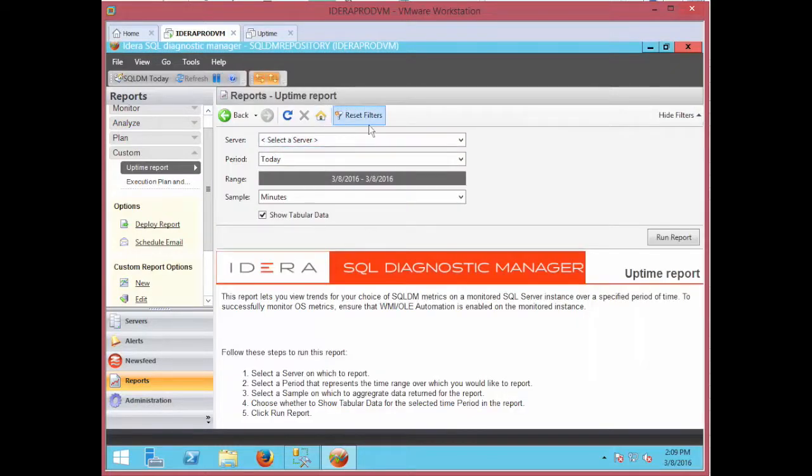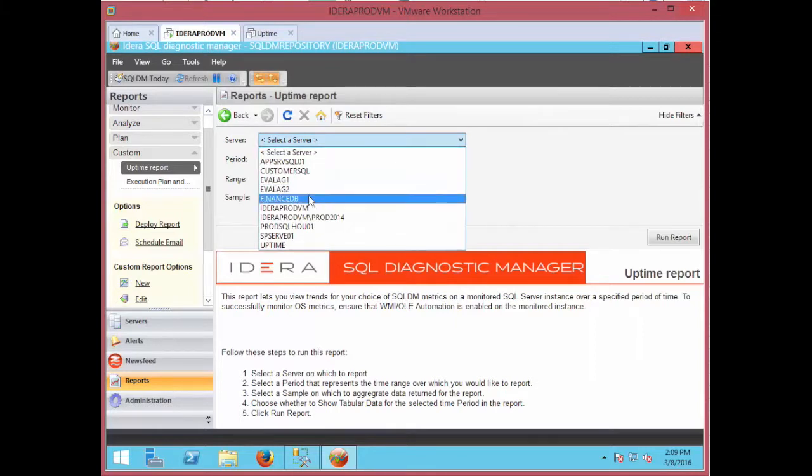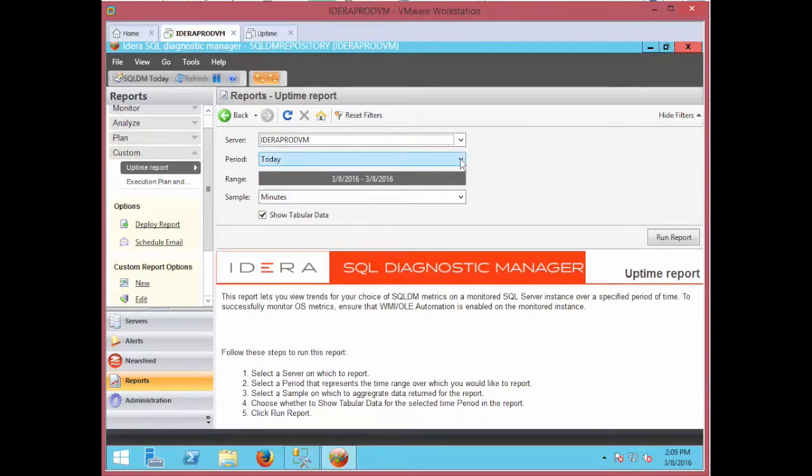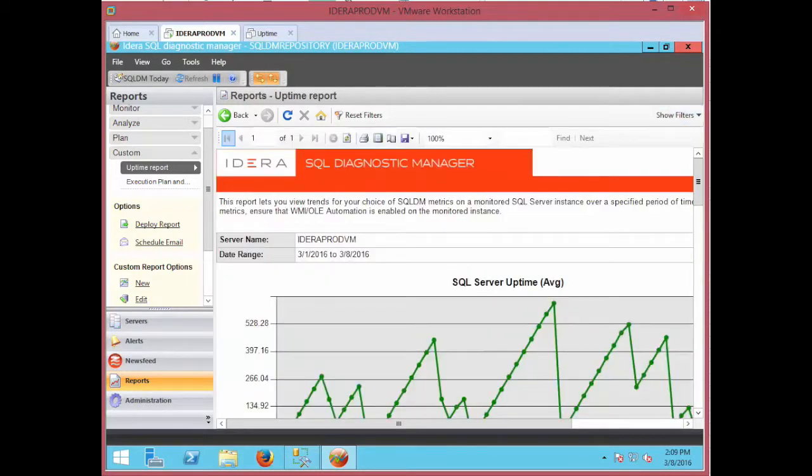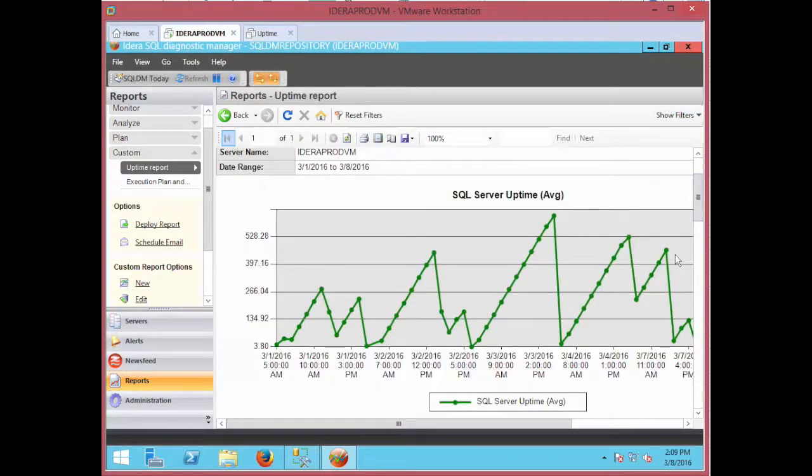Then in the background we have the uptime report. We can select the instance that we want to view the uptime for, choose the date range. I'll look at the last 7 days in this case. You can go with hourly or daily sampling, and then we run the report and we can see the details of how long the SQL instance has been up and running each day for the last 7 days.